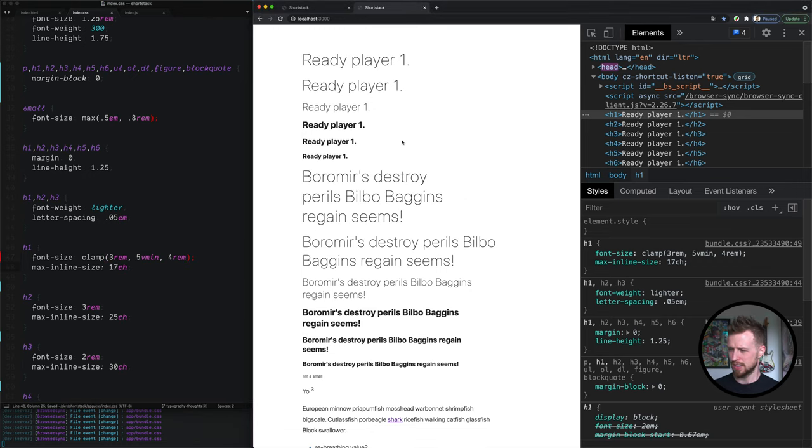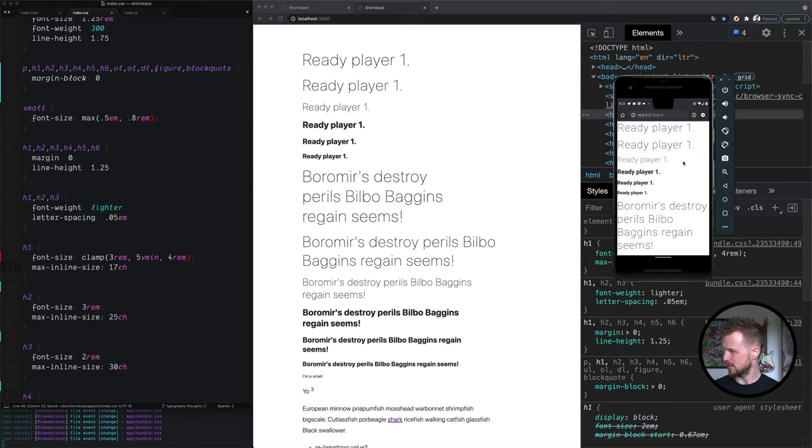I'm going to drop that in and see how that adjusted us here. Okay, look at that. That's actually what I wanted, right? I wanted our Ready Player One H1 to look like the same size as the H2, and I think we accomplished that. So let's try doing the same thing on H2. So that was 3 as a maximum. We'll set 2 as the minimum. It's sort of like the next size below it.